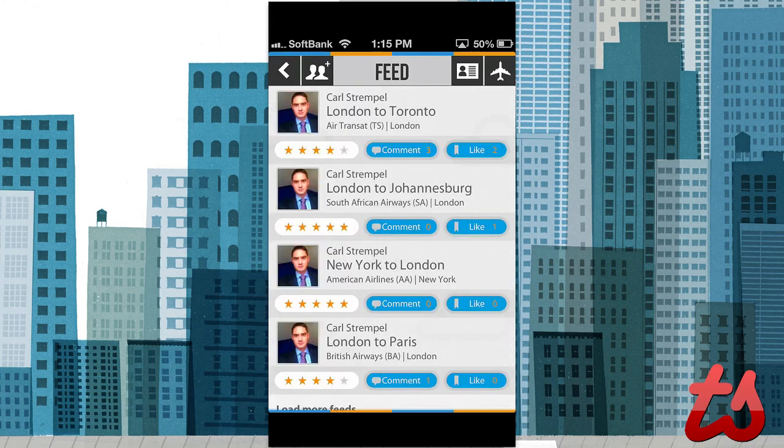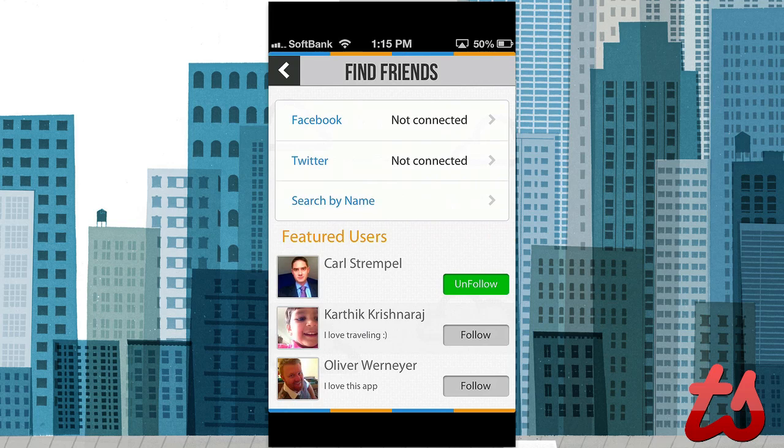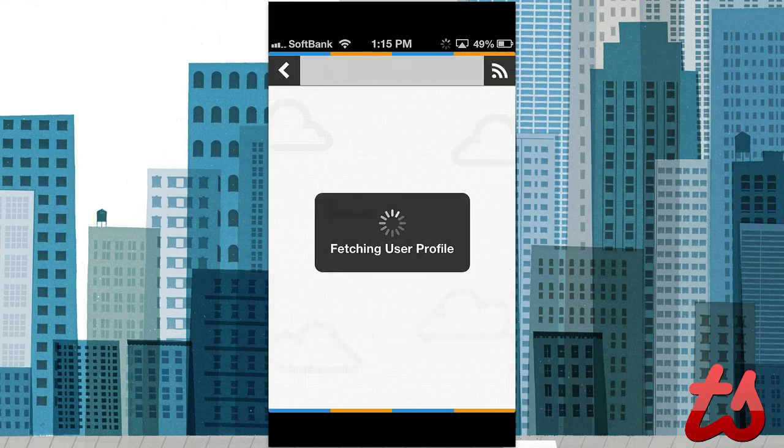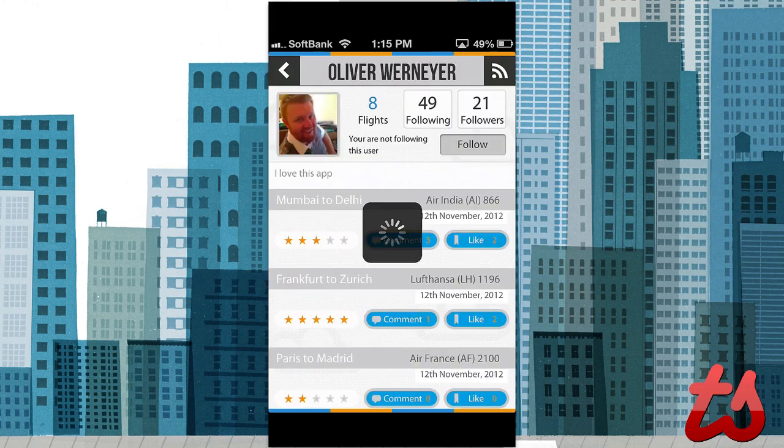So you can follow a whole bunch of users on here. In the top left, you can add friends from Facebook, Twitter, it has great social networking support. You can see other featured users here. So for example, I'm following Carl Strempel here. You can also see Oliver Wernier here, so I can follow him. I can click on his account. I can follow him right there, just that easy.